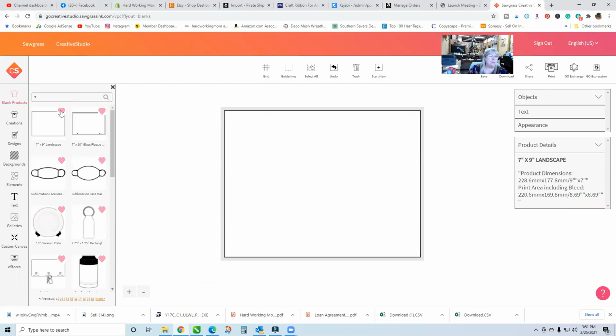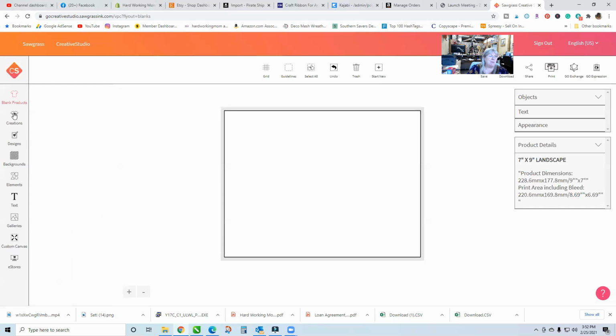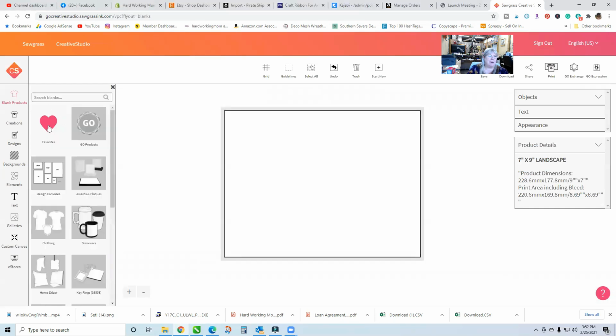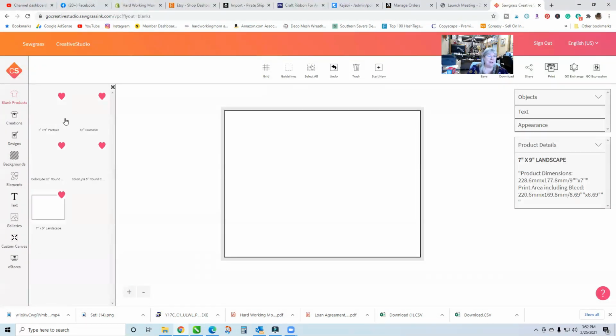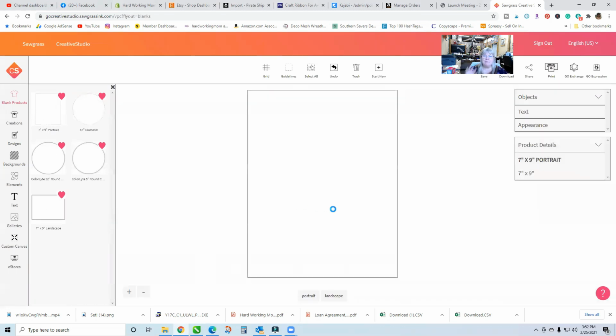What you can do is right up here in the corner, there's a little heart, and you can click on that heart. What that does is tell the system, okay, this is a favorite, and I'm going to come back to it again and again. So mostly what I do is start out searching, and I'll find the ones that I'm going to use the most, and I put them in my favorites. You see here, I have several already in my favorites.